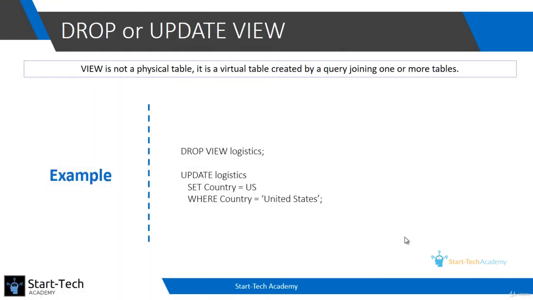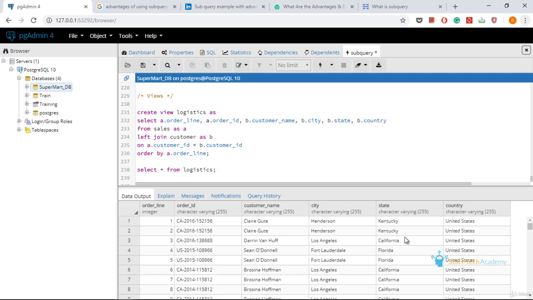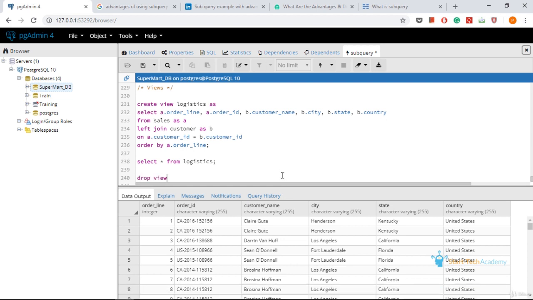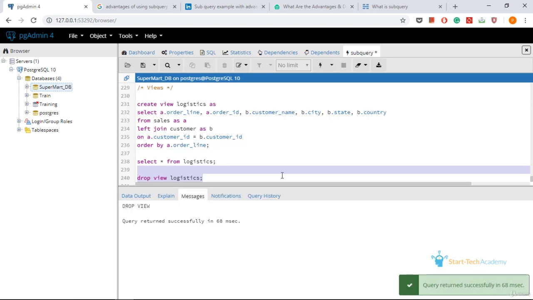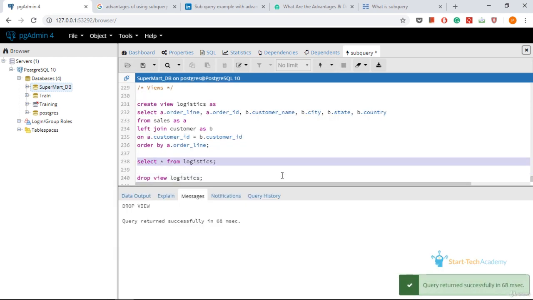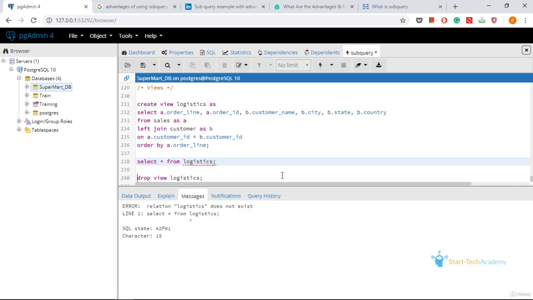Now let us see how to delete a view that you have already created, or how to update a view. To delete, drop view will be used, and to update, the update command will be used. Let us go and write these. We have created this view. We will delete the logistics view. Drop view logistics, and this will delete the view. This view is gone. We do not get any output from this select query since logistics does not exist anymore.